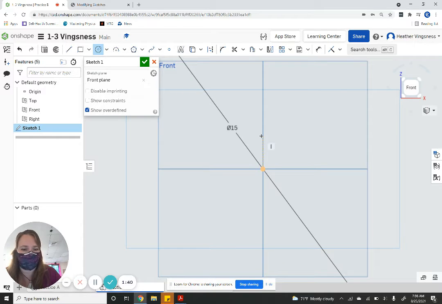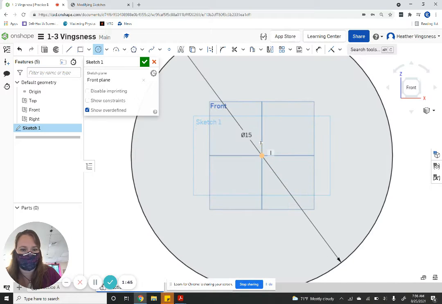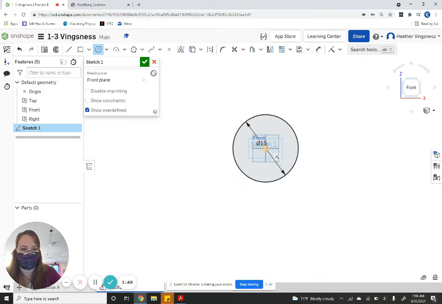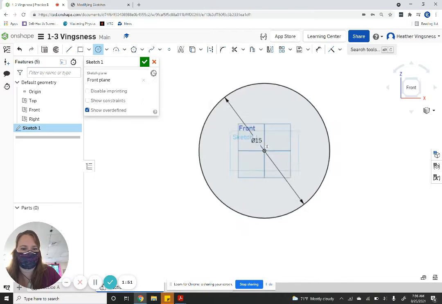You can see that it's a little larger than my window, so I'm going to roll my mouse wheel so that I can see it a little better. Perfect. All right. How about right there?